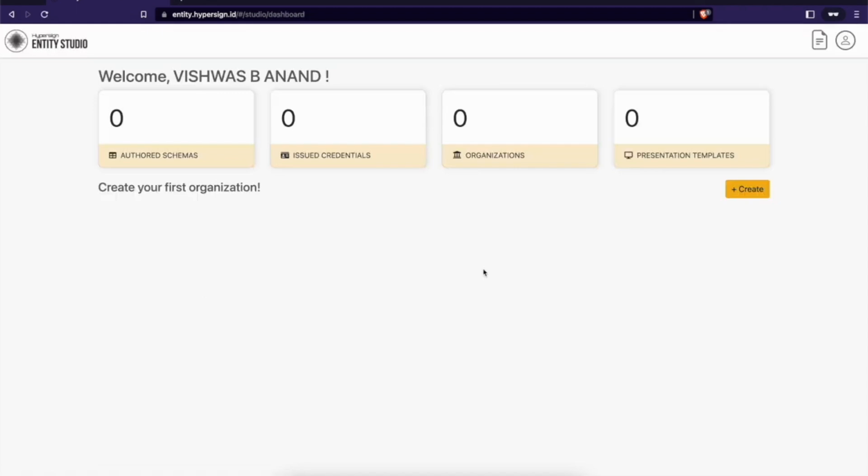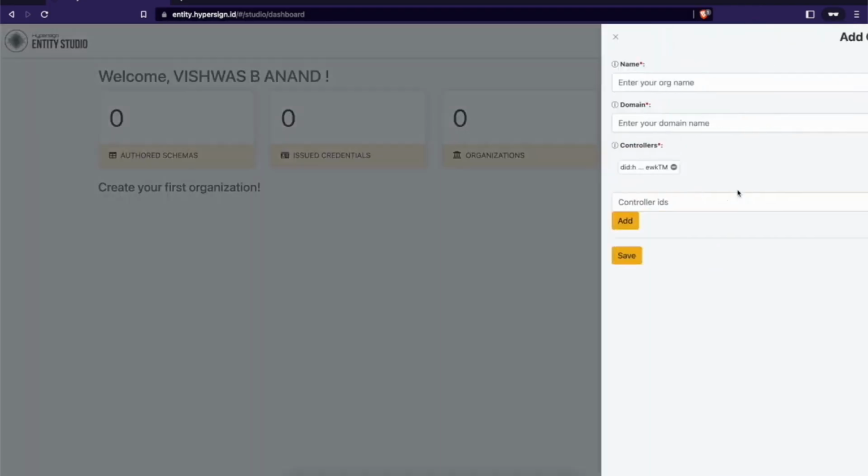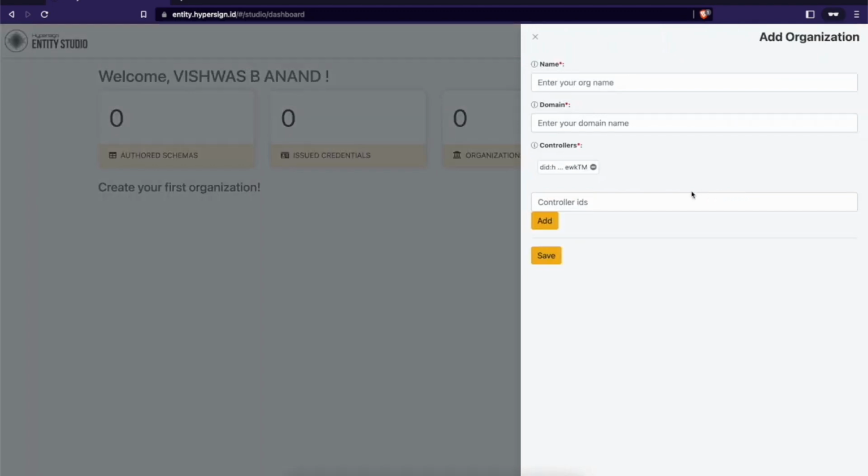Upon login, at first we need to create an organization by clicking on the Create button. In technical terms, an organization in Entity Studio is just a public DID whose controller is the admin who has logged into the platform. Now, let's give it a name and a domain name and click on the Save button to create this organization.